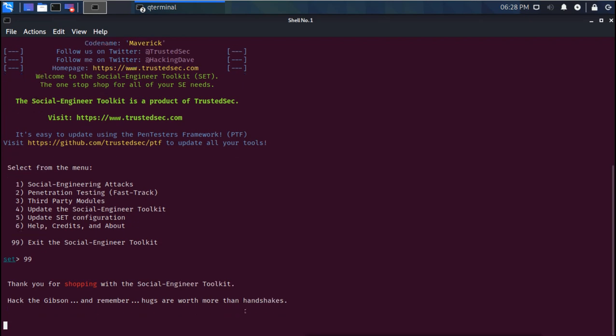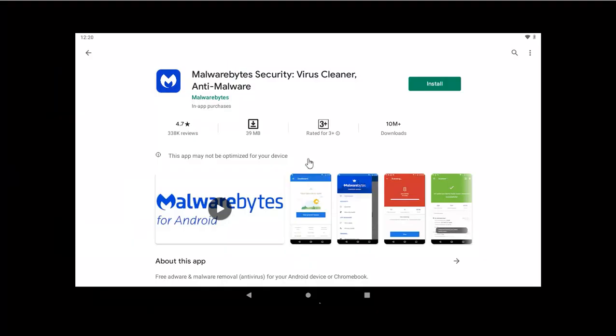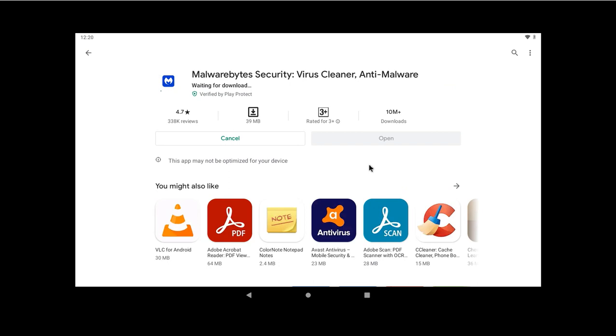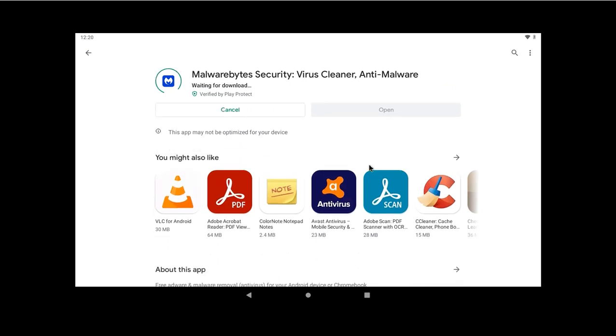For securing our Android device, we can download different antiviruses and anti-spywares. We have Malwarebytes Security also. We can install this and configure it to detect these malicious things, scan our device, protect our device and clean our device.